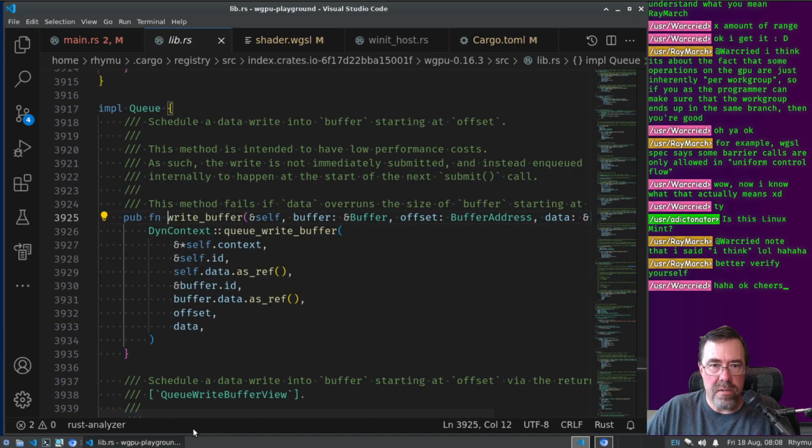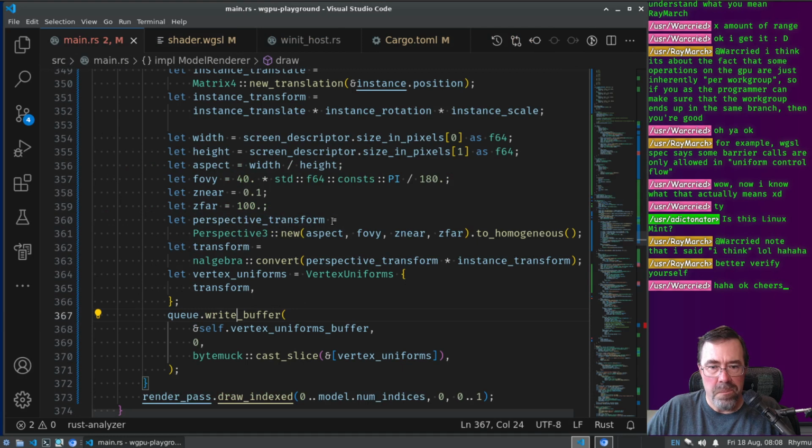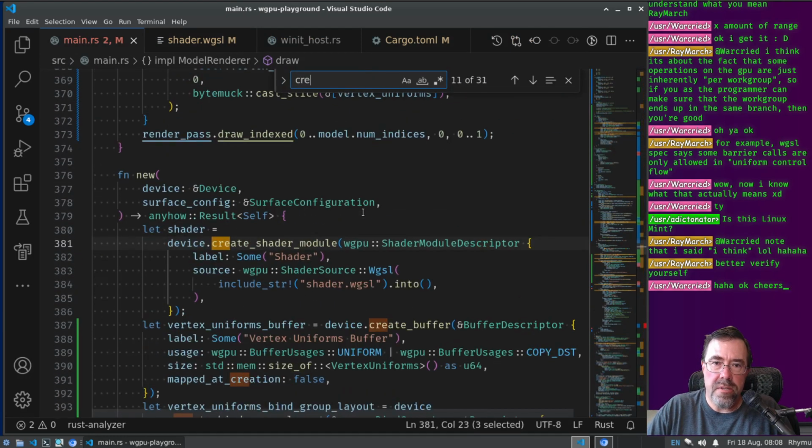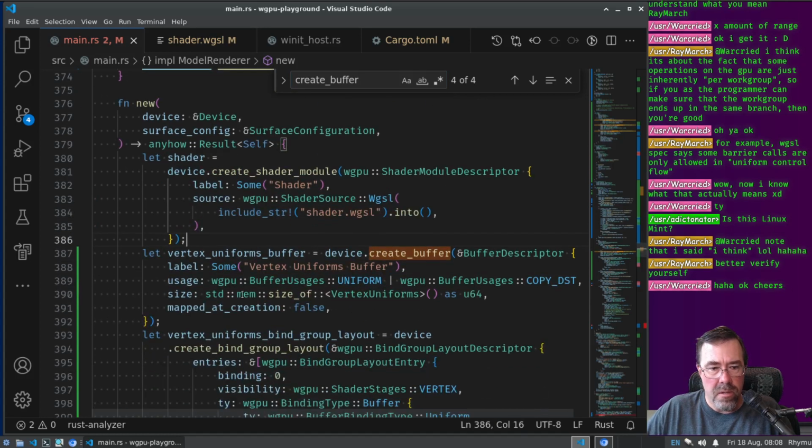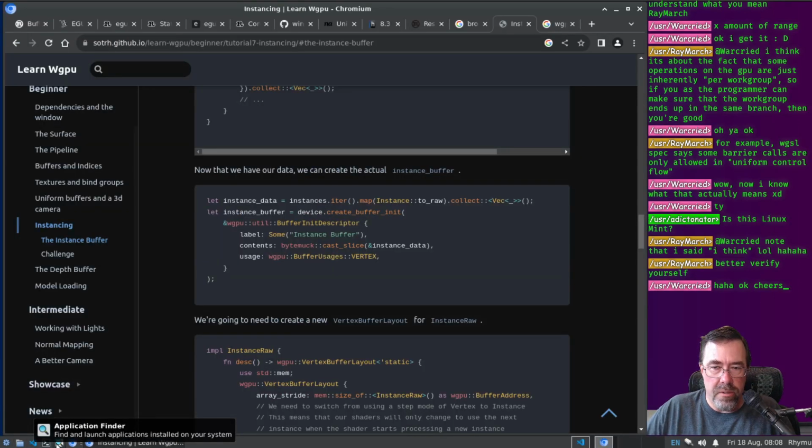Where do we set the size? Does create buffer set the size? Yes. Right. So we have. That's going to be a problem, right? If I increase the number of instances, I have to recreate the buffer because it's going to have a different size. Unless there's a way to increase the size of a buffer. In OpenGL, you can resize the buffer anytime you want, but I don't know about wgpu.